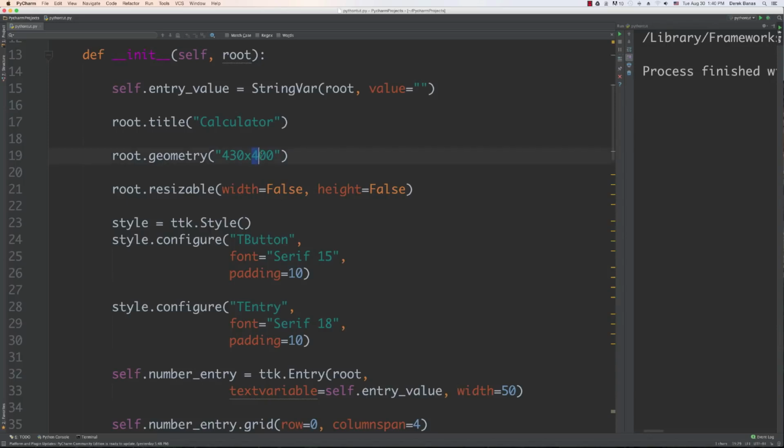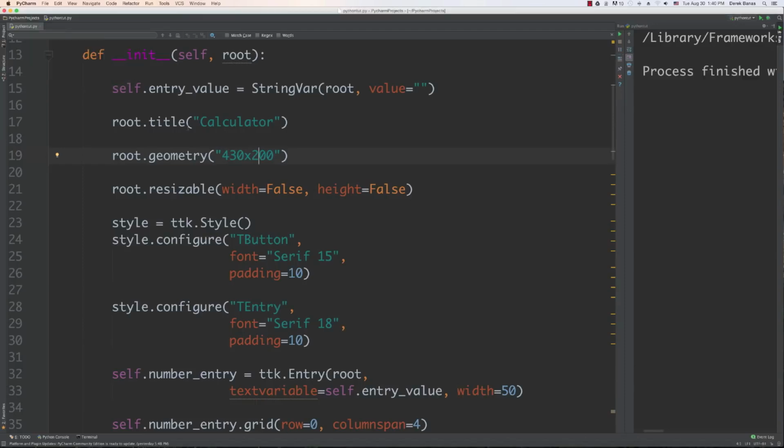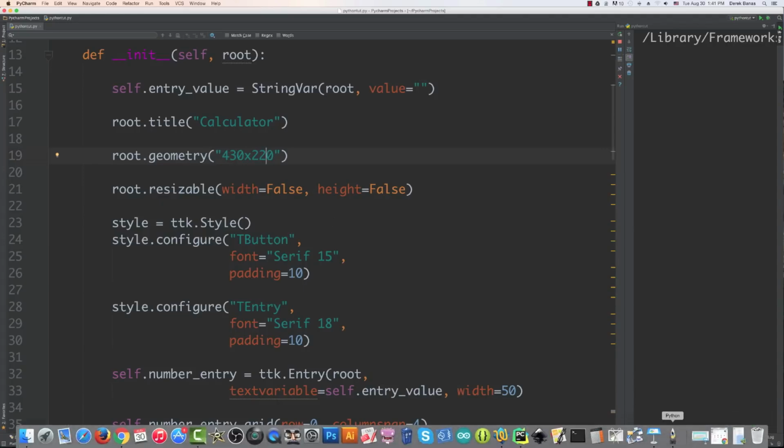Let's change it to 200 just to see what happens. Control R and we'll open it, and it's too small. So let's go and do something like 220 and Control R, and let's see it.